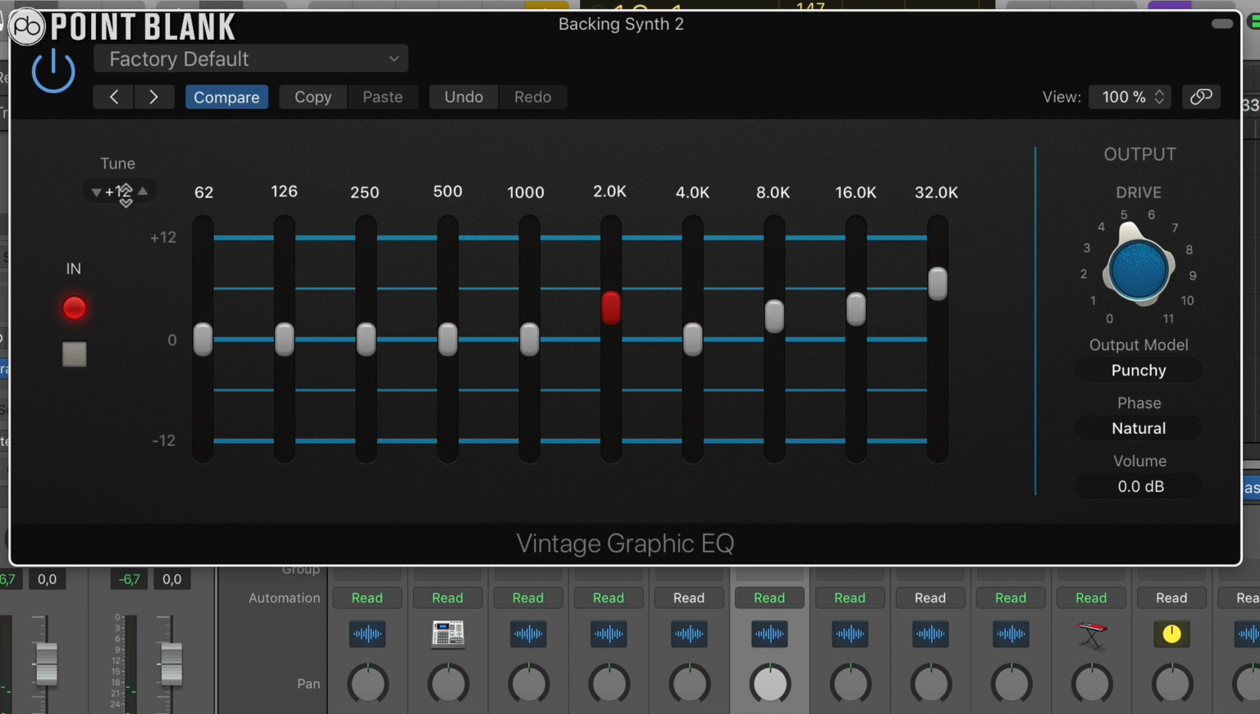As with the console EQ, you have a range of output models to choose from, which can have a distinct effect on the character of the sound.